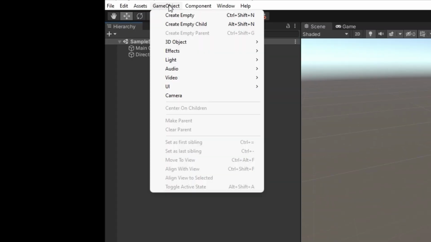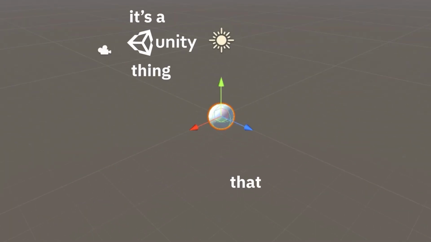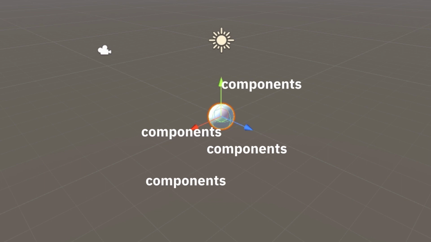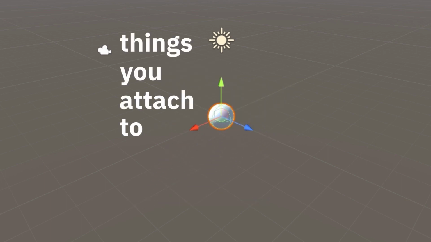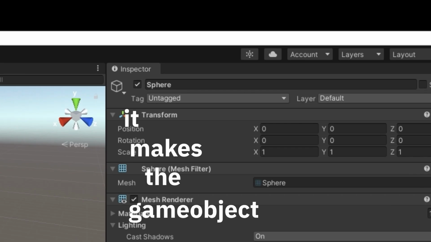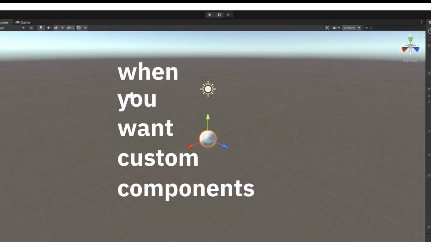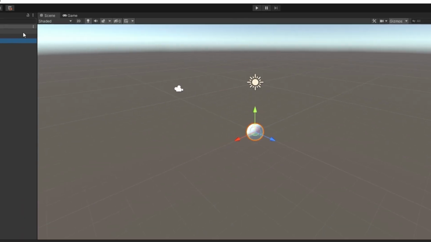Create a game object. Create 3D sphere. Now we have a sphere. Game object. What's a game object? It's a Unity thing. That means an object in the game that you can attach components to. What are components? Things you attach to game objects to make them do stuff. Here's a component. Transform. It makes the game object exist in 3D space. Pretty useful. So when do I have to code? When you want custom components to make game objects do custom things.